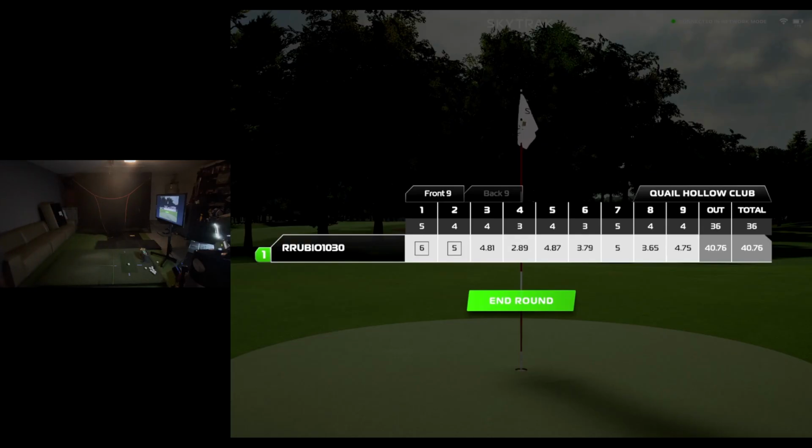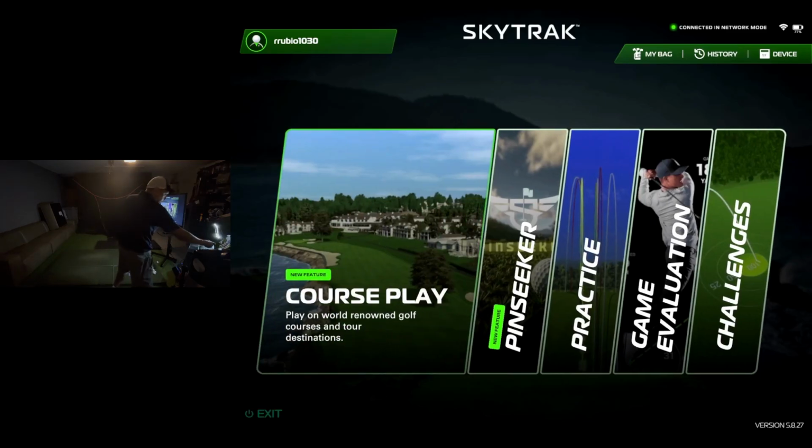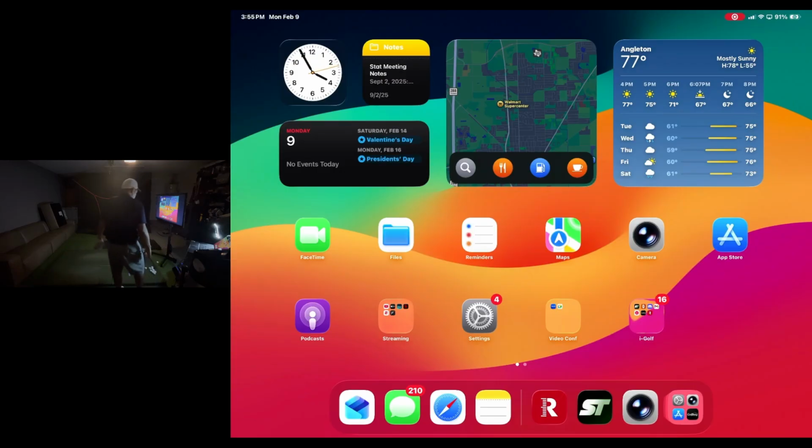Let me go ahead and change course here. I'm going to exit this, and I am going to turn the SkyTrak off so it does not impact from a radar or a Doppler standpoint. Close that out. Don't know who these guys are. Should have done do not disturb.